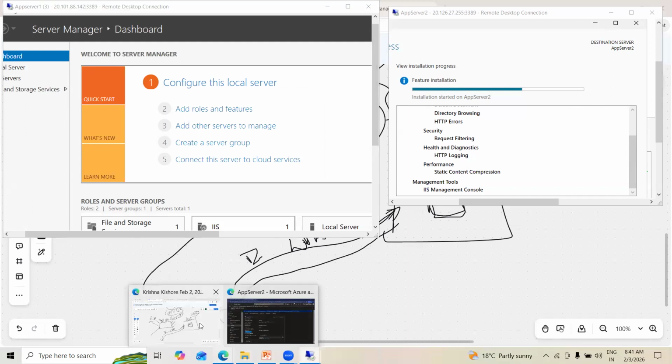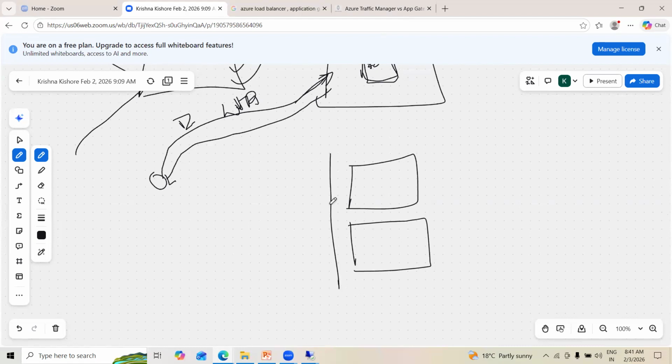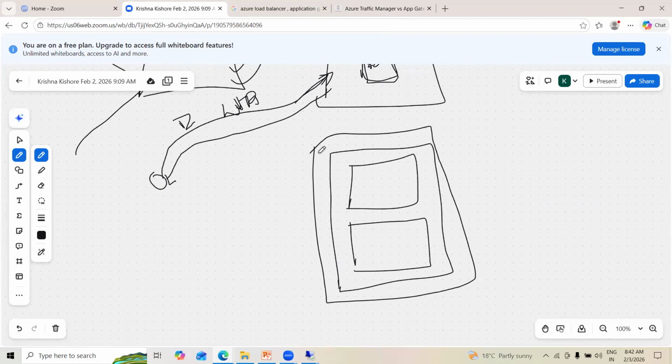So what I did as of now: I created 2 servers, built in one subnet in one network. I logged into the servers and installed IIS. Then these 2 servers became web servers. Now these servers can receive HTTP and HTTPS requests. And I created a small file saying this is server 1, and the same thing, this is server 2. These 2 files are added in these 2 servers for our understanding.